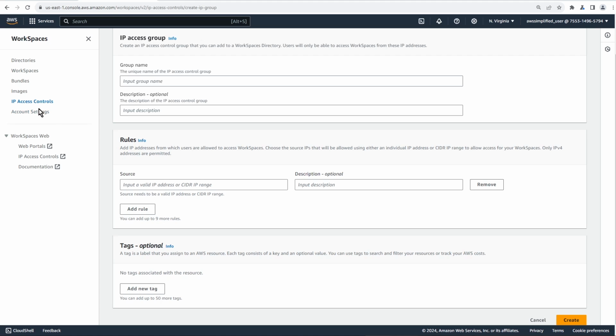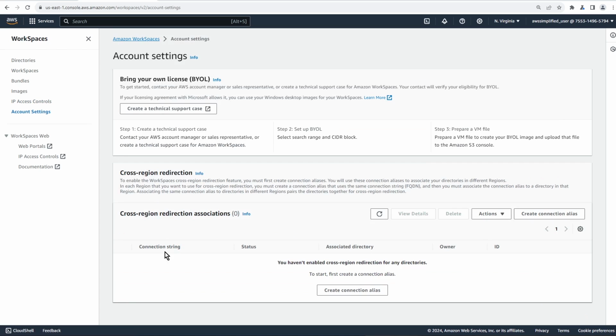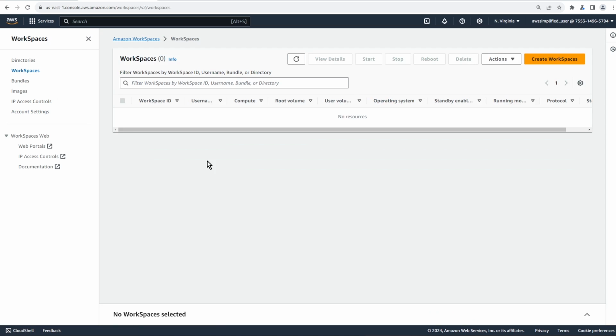There's some other stuff that you can do in terms of account settings. This is just for cross-region redirection if you're getting access from multiple regions. But this one isn't as interesting. But this was Amazon Workspaces and how to set up a workspace directory and a workspace client.